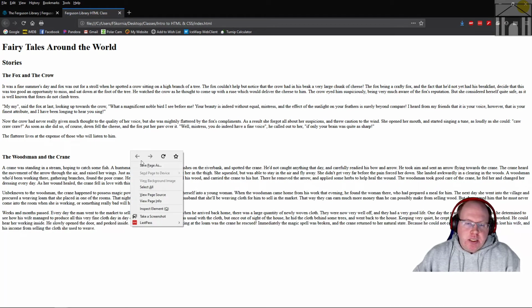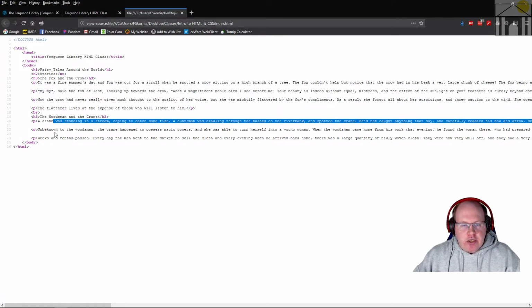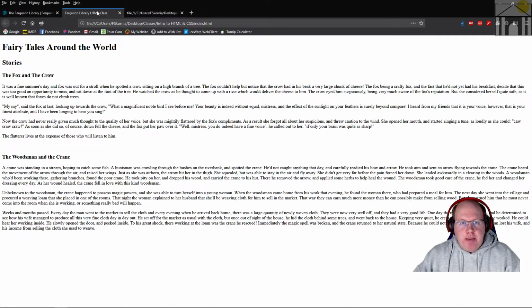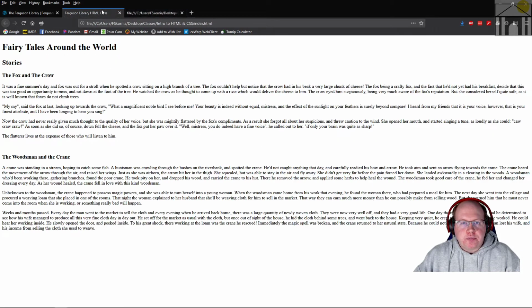If I right click here and go to View Page Source, you'll see here's the exact code that I just wrote in Notepad++. I can't edit it here, but I can see it. So there's that doctype html, there's the head, and if you notice up here in the tab at the top, it says Ferguson Library HTML class. So that's the title that I entered in there.